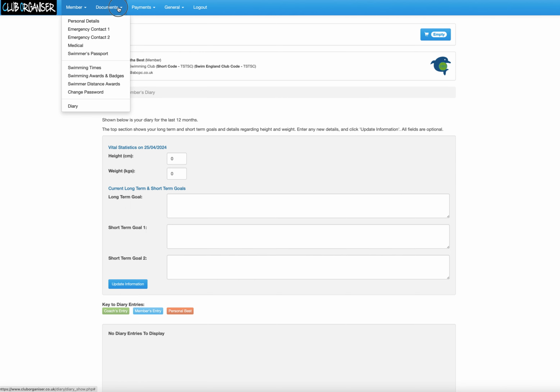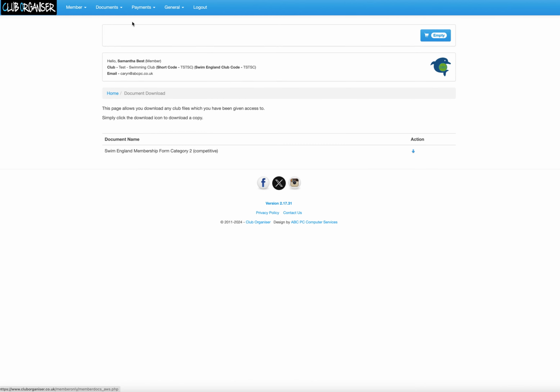Okay, moving along to documents. Any documents your club decides to make viewable by members would be available to see here. There'd be a list if there was more than one. We've only got one added, and you just click on the download button and it'll download it, and then you can open it and do whatever you need to with it.